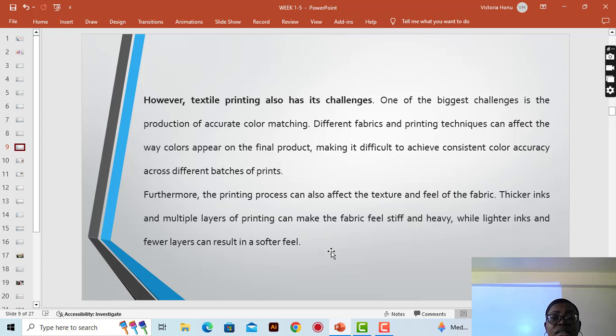The printing process can also affect the texture and feel of the fabric. Sometimes when you finish printing, your fabric will become a bit stiffer than the way the cloth itself was soft. There are certain pastes, okay, that will cause that. Thicker inks and multiple layers of printing can make the fabric feel stiff and heavy.